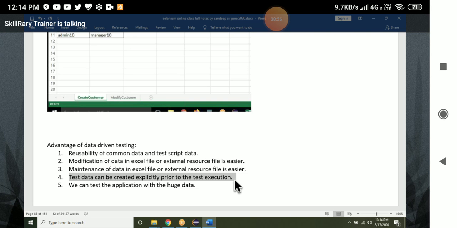If data-driven testing is not there, then while writing the test case, we have to hardcode the value. We can test the application with huge data. What is the meaning? Just now we saw how to read multiple data, right? I can test that application with that data.